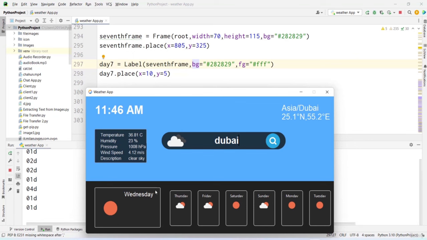We have Wednesday, the font size is just perfect, it is completely sunny, and then we have Thursday partially cloudy, Friday we have partially cloudy as well, and on Saturday we have once again completely sunny, and then on Monday and Tuesday we have completely sunny as well, while on Sunday we have again partially cloudy in Dubai.